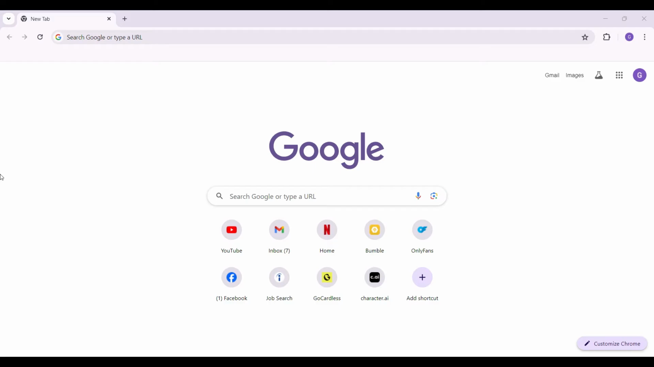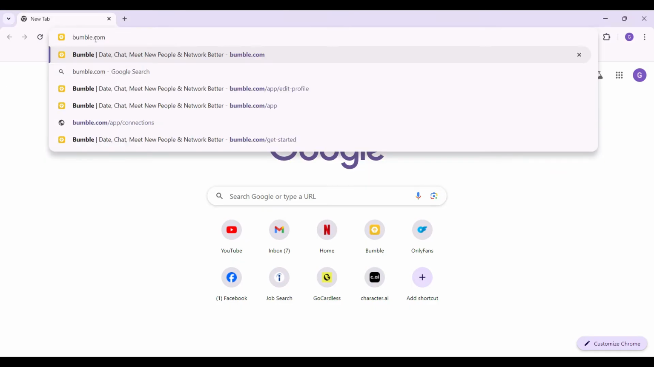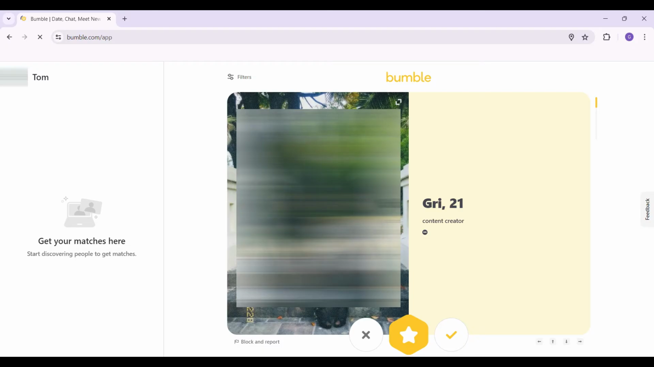In this tutorial, we're gonna look at how to delete your Bumble account. Now let's begin. On any browser of your choice, simply type bumble.com and hit enter right now. Do note that I have already logged into my account. In case you have not, do log in right now.